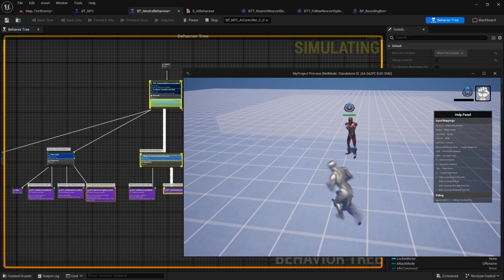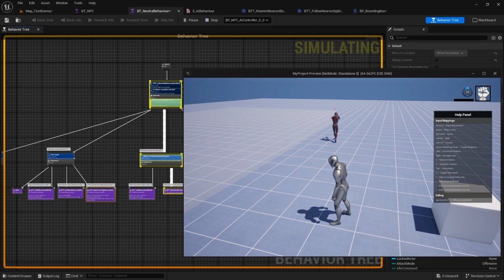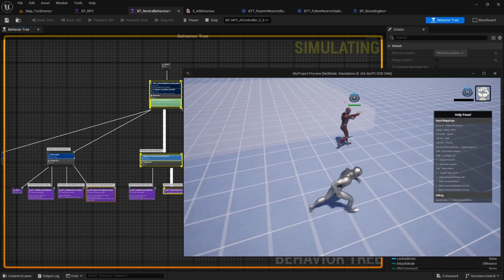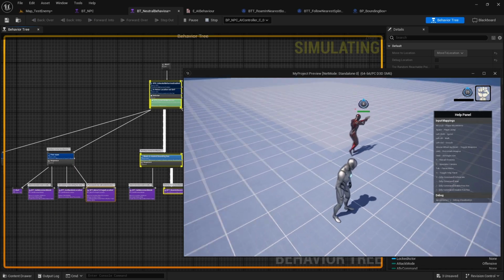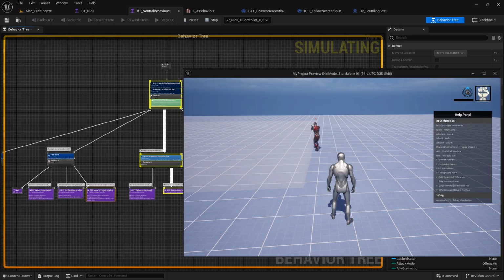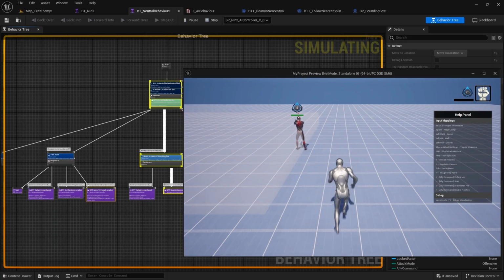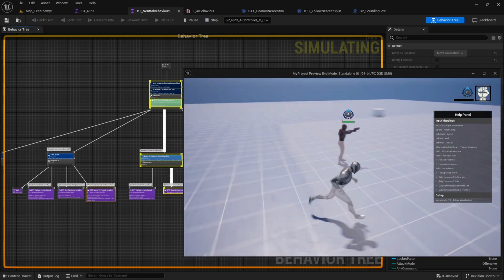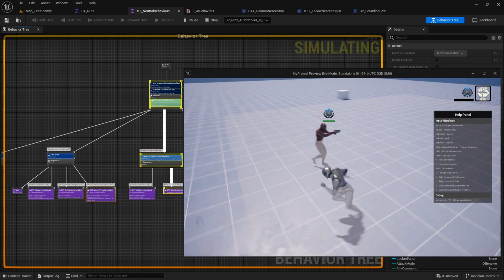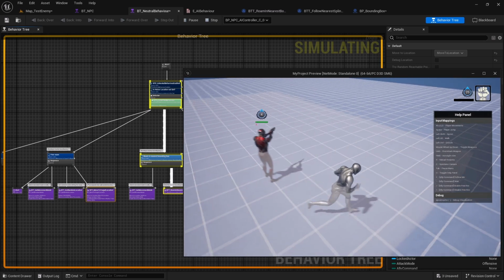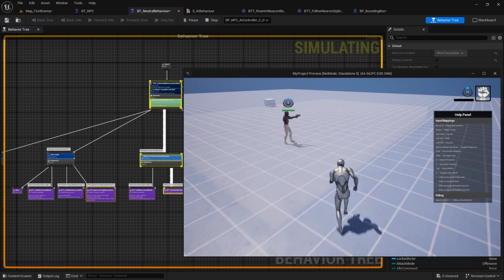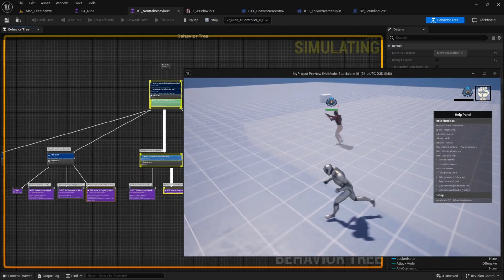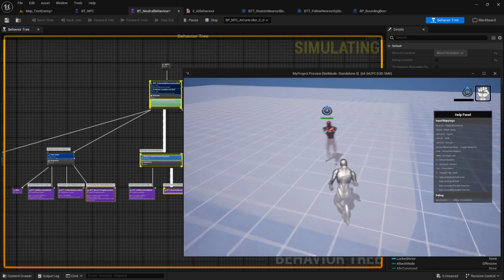If I play now, you can see the character is going to the bounding box and he's trying to move within that bounding box, right? Okay, right.